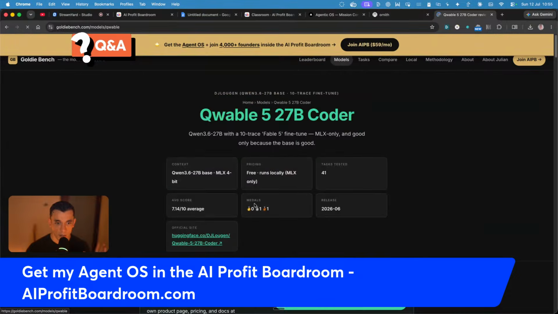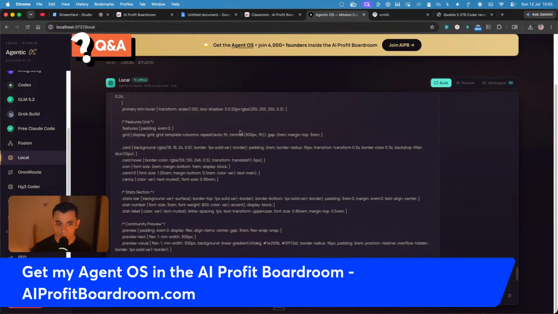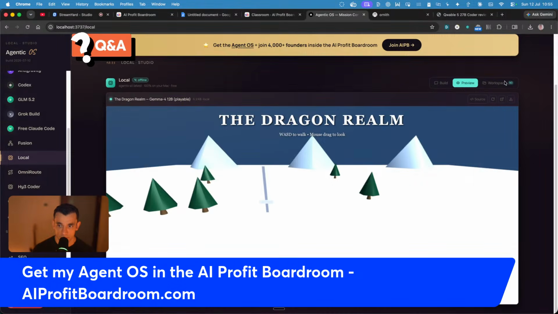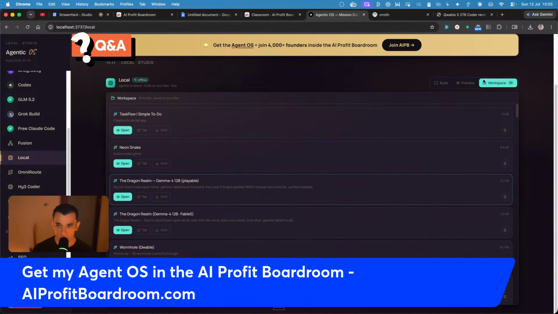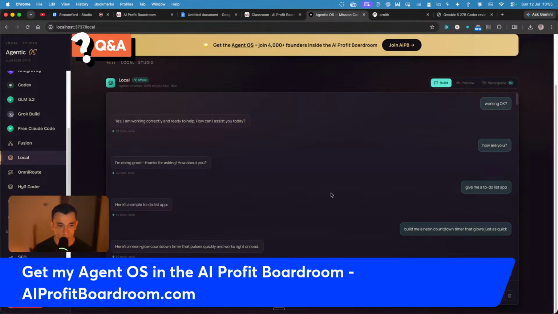And so you might be tempted to build that into your Agent OS as well. I think it's actually pretty interesting to build out a local coder. Over here we have this local section and a preview of everything we've created, the workspace of our previous generations, and we can use local models inside the system too.